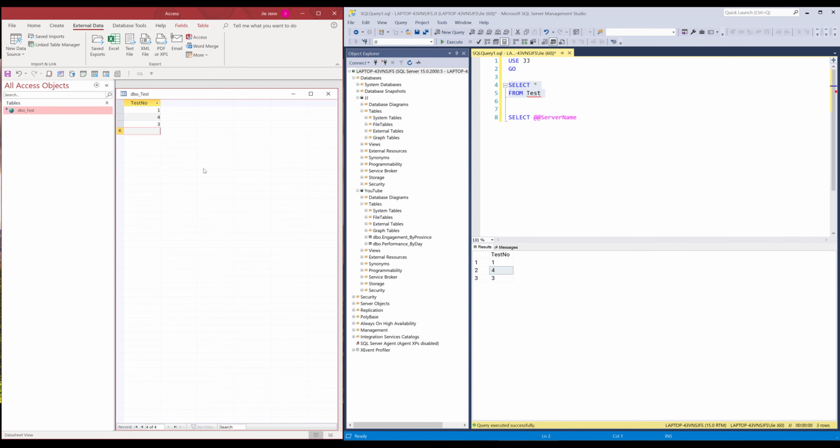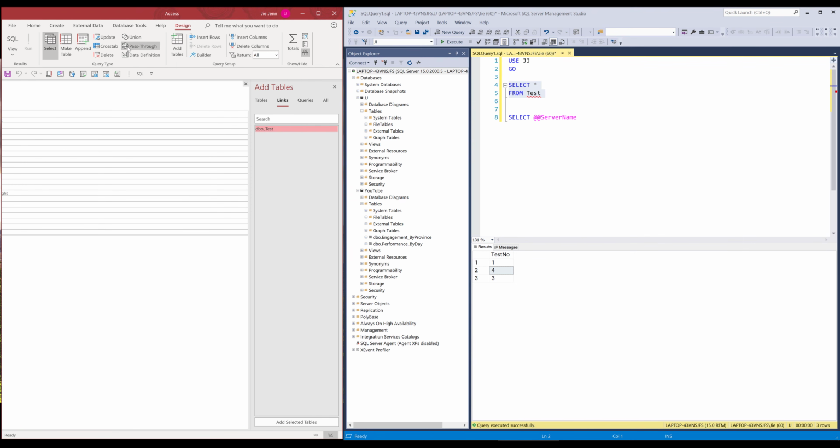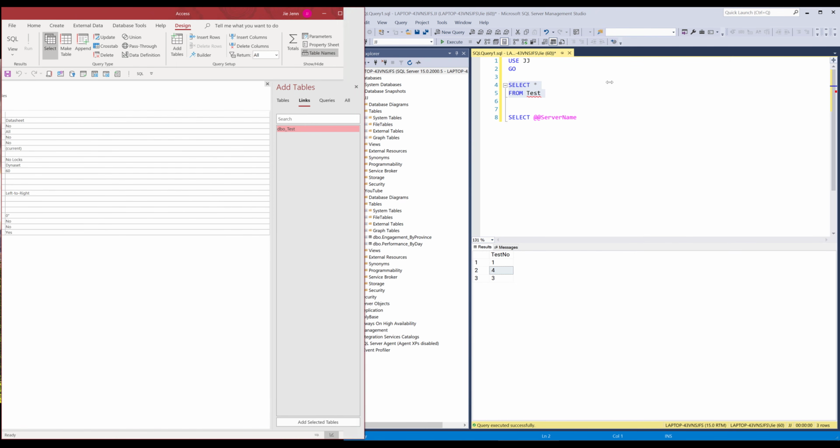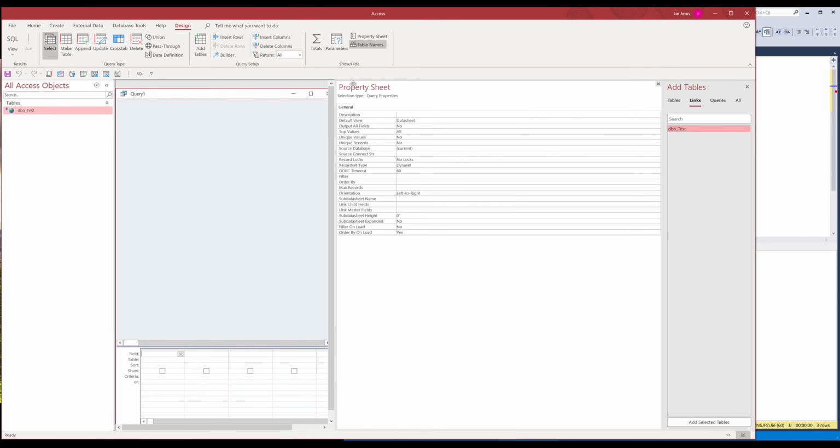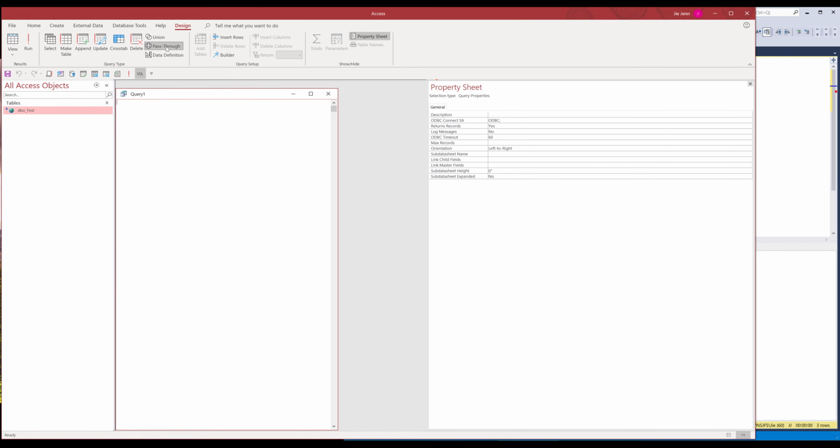And if you want to create a table in Access, you need to create a new query. Here, let me expand the window, and make sure that the Property Sheet window is displayed. If you don't see the Property Sheet window, go to Design and click on Property Sheet. While the query window is still active, you want to change the query type to Pass-Through Query. Now go to the Property Sheet window and change the ODBC connection string.